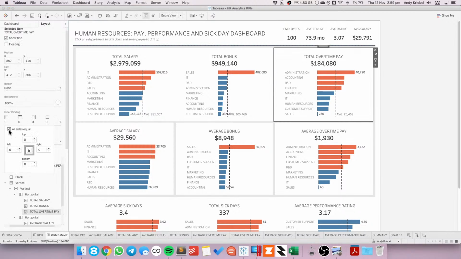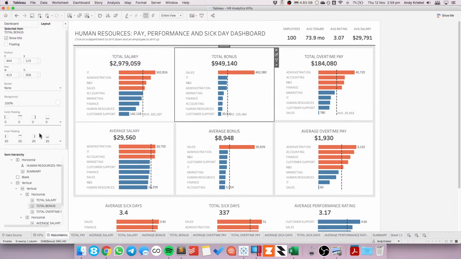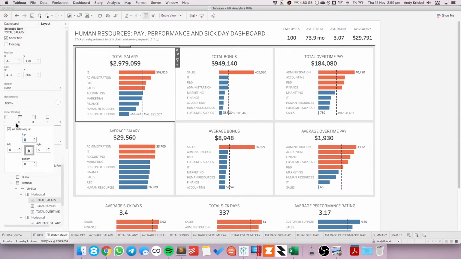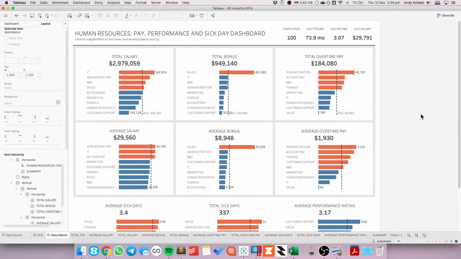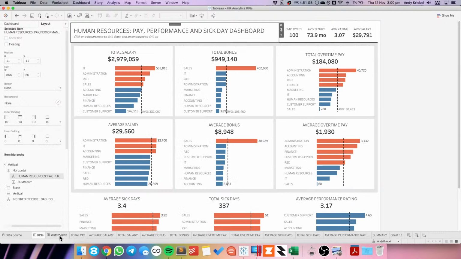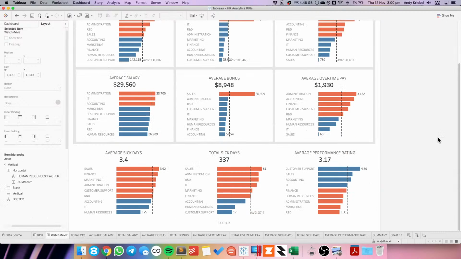This one, I want to do 5 on the left and 5 on the bottom. This one I want to do 5 on the left, 5 on the right, and 5 on the bottom. And then this one I want to do 5 on the right and 5 on the bottom. Okay, so now those all look really nice. Let's see here, what do we have? Okay, I think that's pretty good. Let me just check over here and make sure that looks the same. Yeah, that looks pretty good.